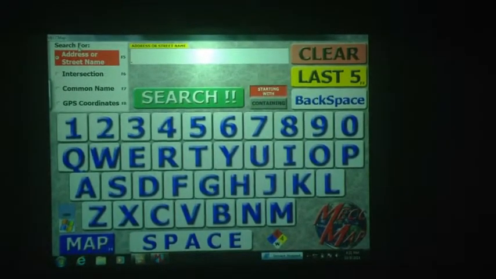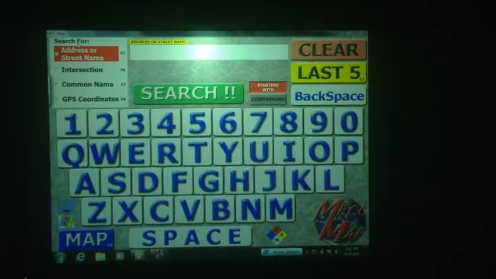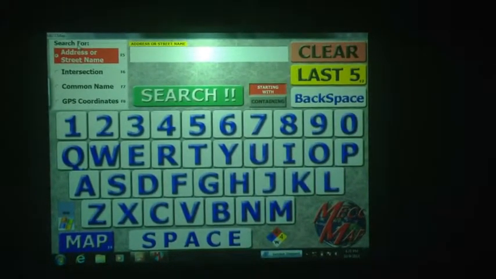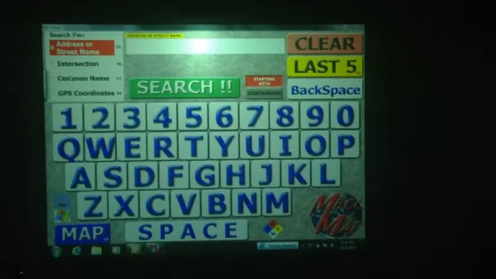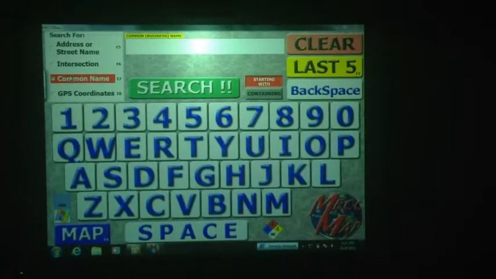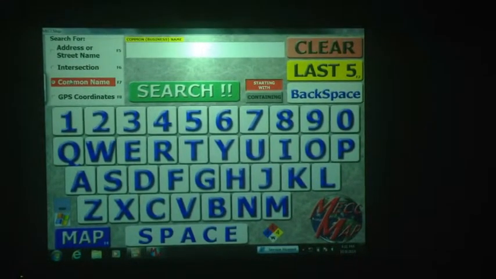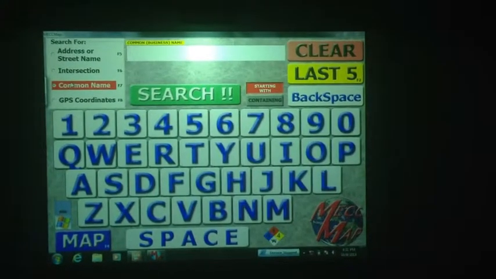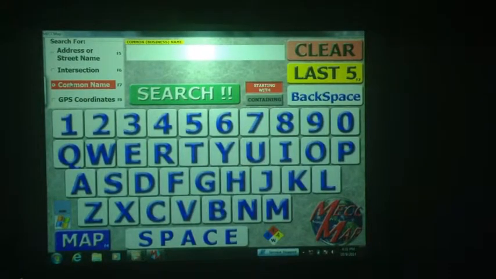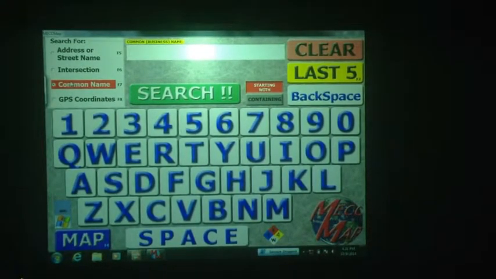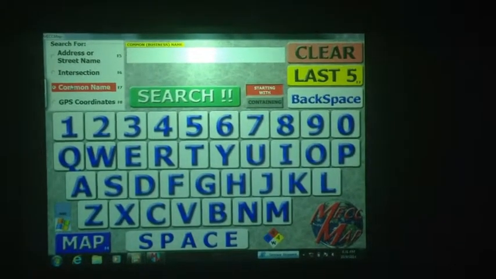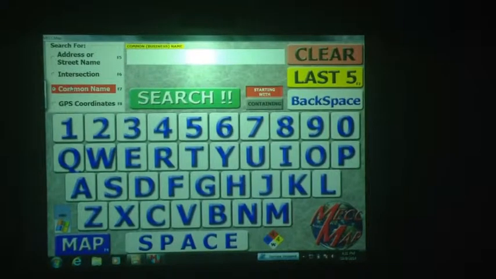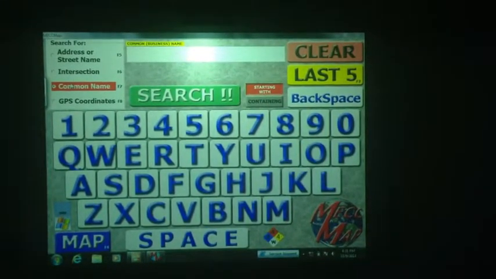The last one, as far as the search to talk about, is common name. And the thing you've got to understand with common name is that it's based on the files that we've uploaded. And what we've come to the decision of is we're going to use common name on businesses that we are confident are going to stay the same name. So, for example, Home Depot's not loaded in here, but when we pre-plan Home Depot, you'll be able to go to common name, type in home, and it'll pull up Home Depot.